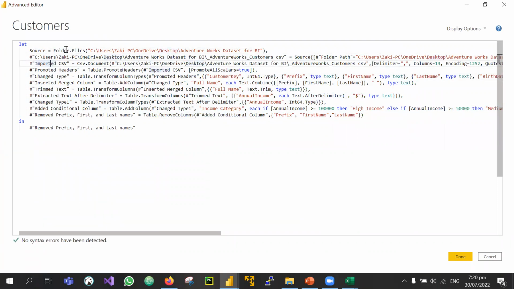So here you can see that first we imported the data from source, then we imported the CSV file itself, then we promoted the headers, changed the types, inserted merged columns, trimmed the text. We extracted the text after delimiter. This was a step where we removed this $ sign, and then we applied further steps.